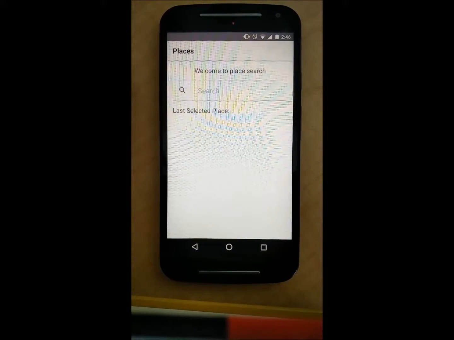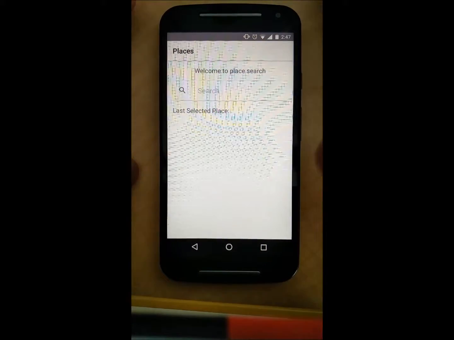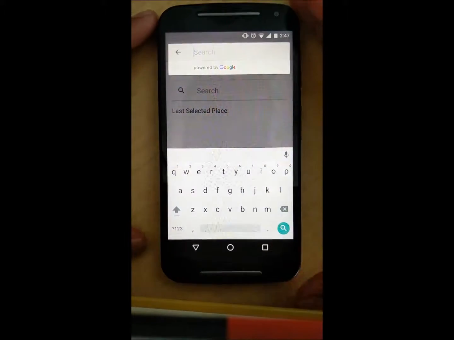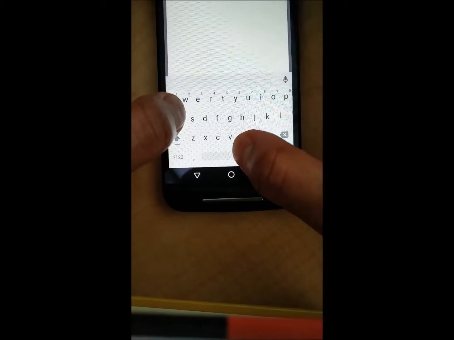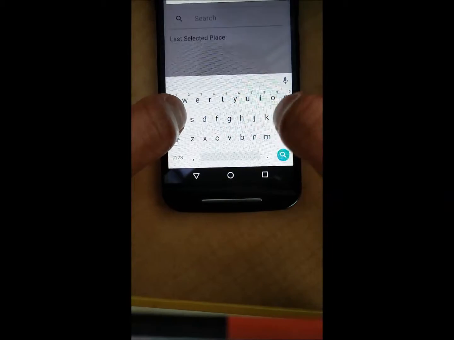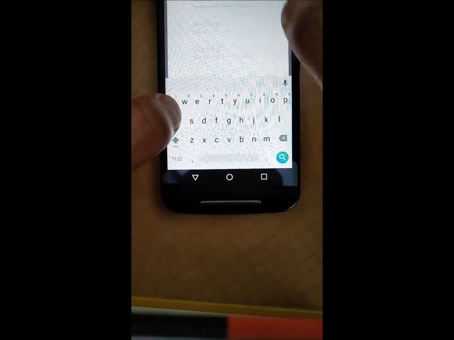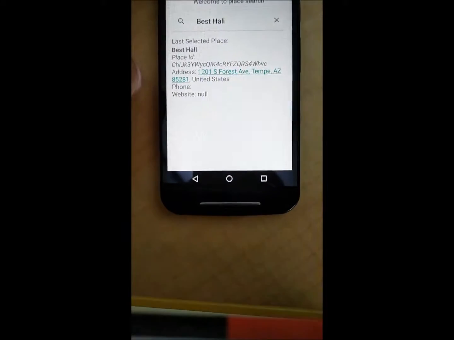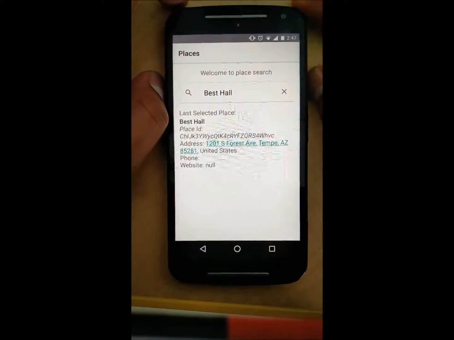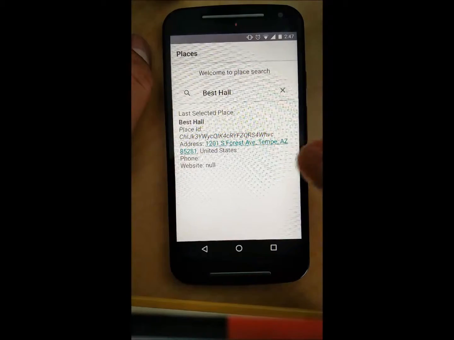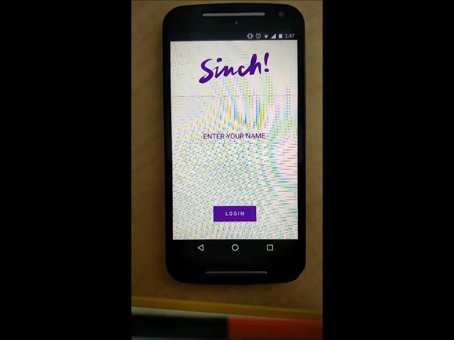Now the next feature is the Google Places. So basically this is a search bar. We can type in anything and we will get to know the address. Let's say Best Hall. Yeah, right there. It is one of our apartments. So there we go. This is about the places.